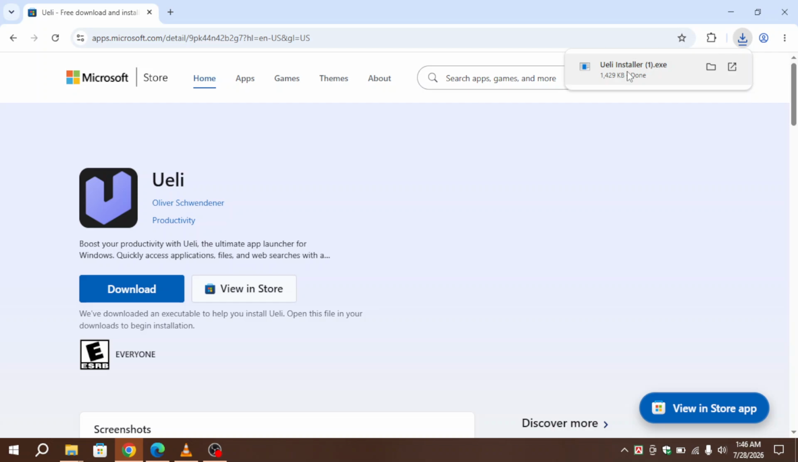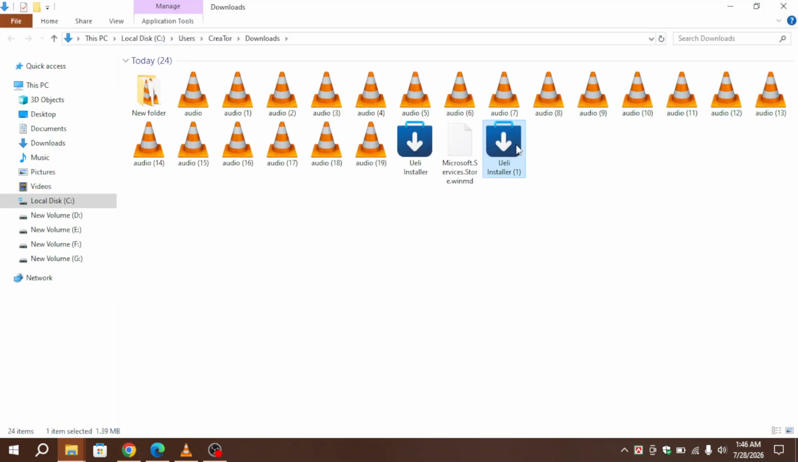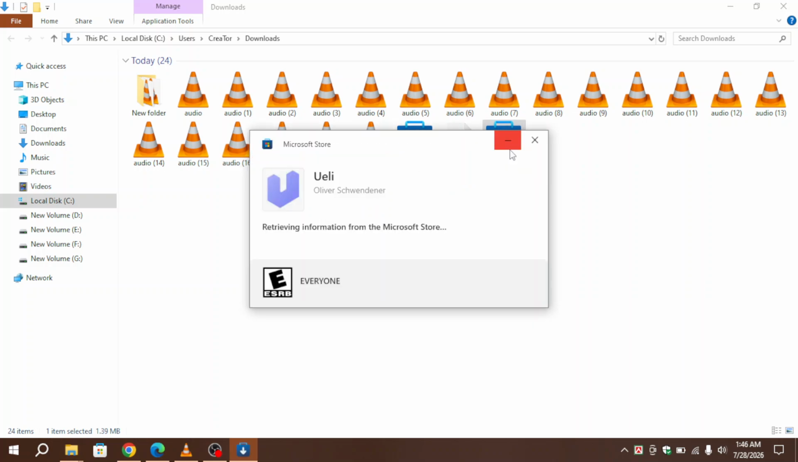When it's done, you'll normally find the installer in your Downloads folder. Open your Downloads folder and make sure the file downloaded successfully. Just check that the file name matches the version you selected and that there weren't any download errors. At this point, you're all set. Whenever you're ready, simply double-click the downloaded installer to begin the installation process, and that's it. You've successfully downloaded the latest version of ueli from the official source.